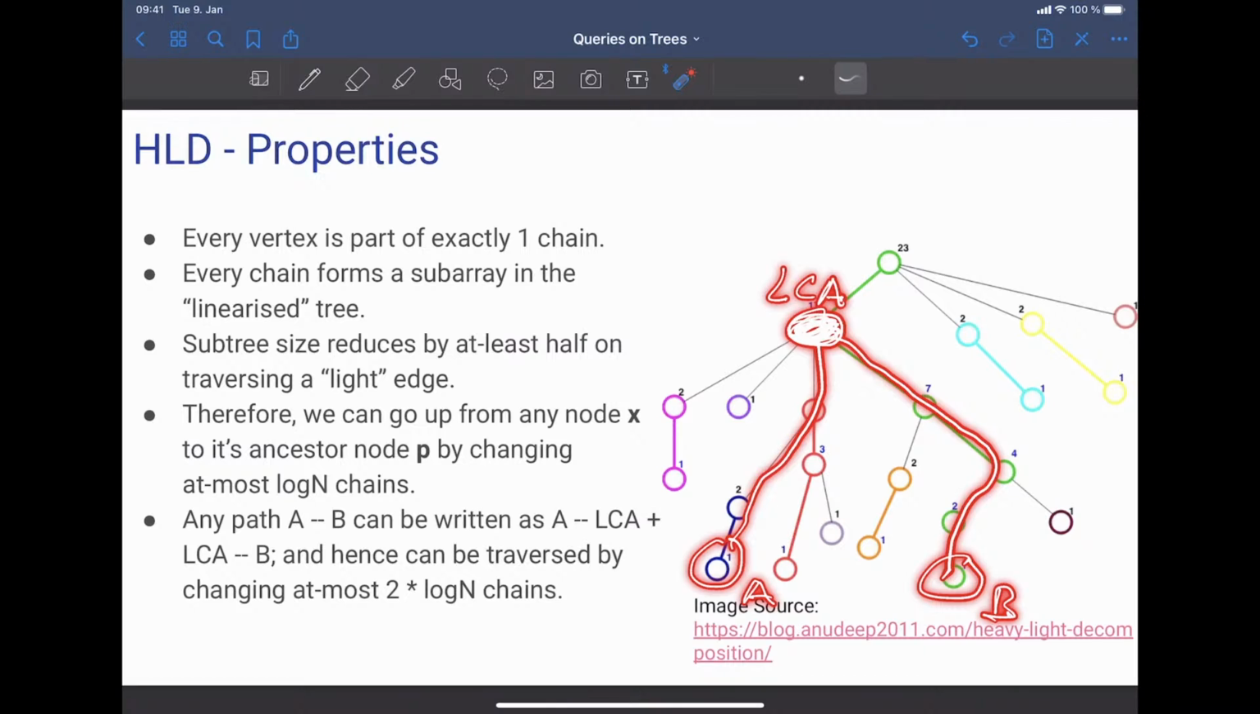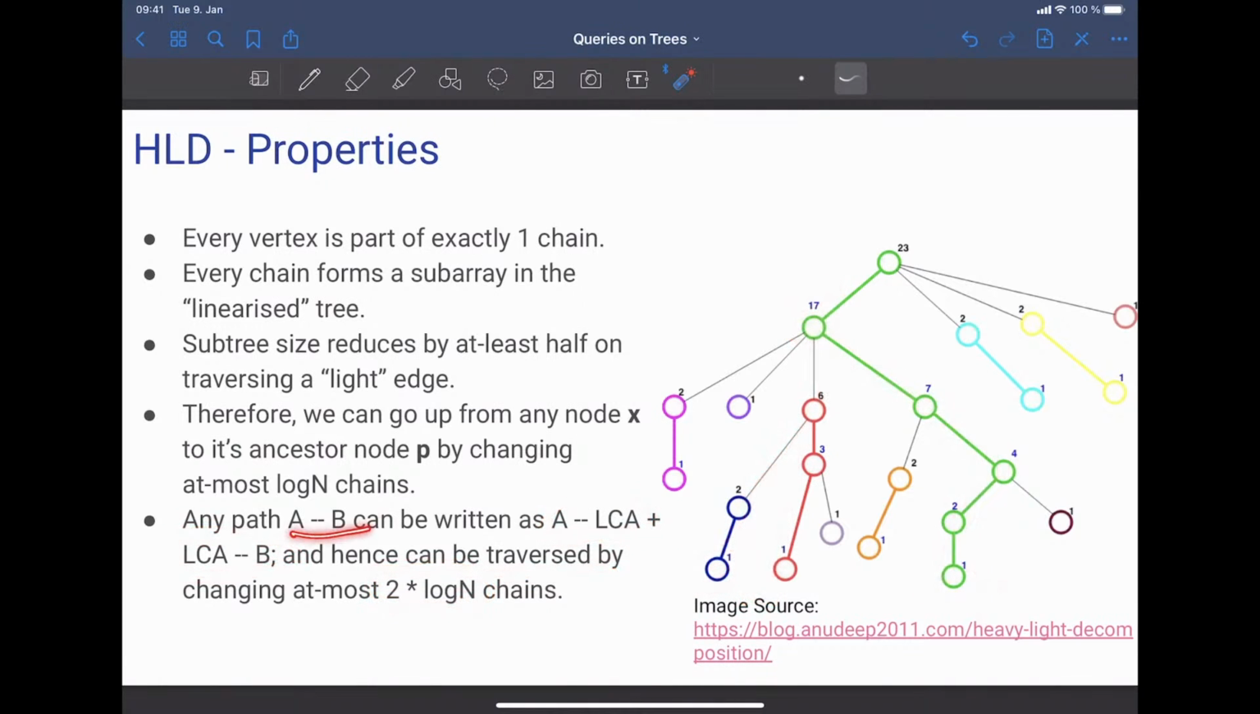Okay. So how to find the LCA? Maybe I can send some resources if you don't already know about this. But this is again a standard technique. So you can break down the path between any two nodes A and B as the path from A to its LCA and LCA to B. And notice that both of these paths are of the form A to an ancestor and B to an ancestor. So these two paths we know can be traversed by changing at most 2 times log n chains, one log n for each of these two paths. So any path from A to B can be traversed by going through at most 2 times log n chains. Okay.